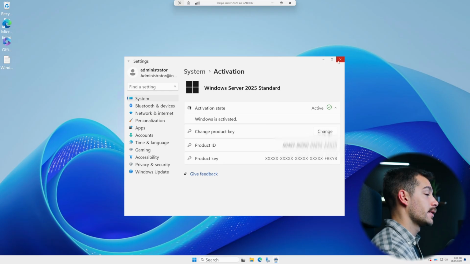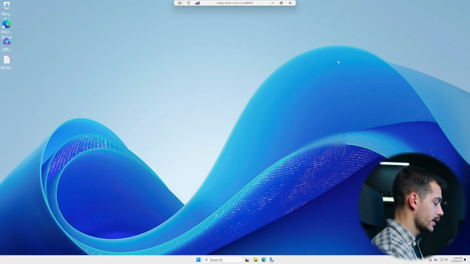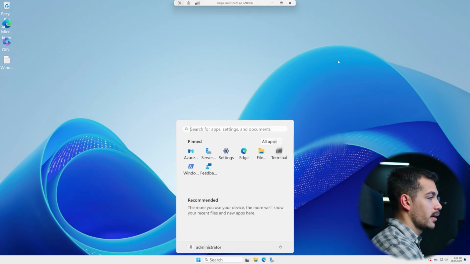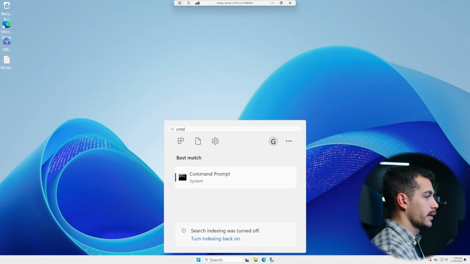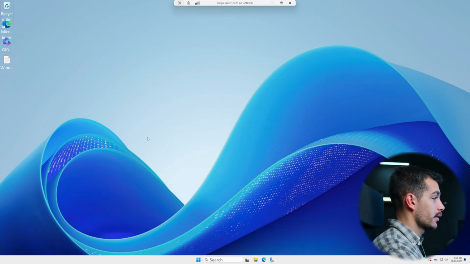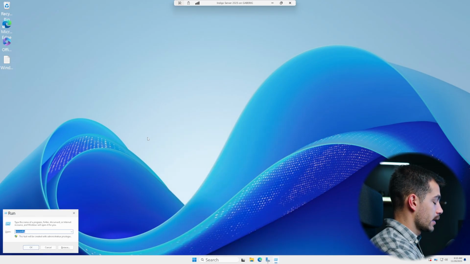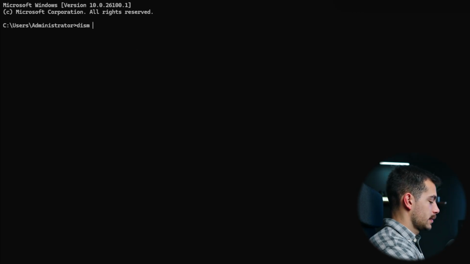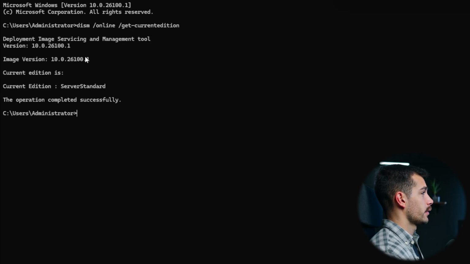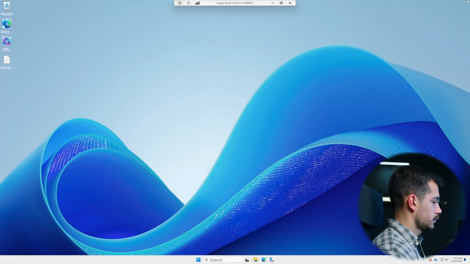If you're not sure which edition you're currently on, we can use the DISM command from our command prompt. So type CMD to bring up the command prompt. From command prompt, we'll right click and we'll click Run as Administrator. Another way to access the command prompt is at the Run box. Windows key and R together, type CMD and press OK. We're going to type in DISM /online /get-currentedition. And what it returns is going to tell us our current edition of Windows, which we can see we have Server Standard.